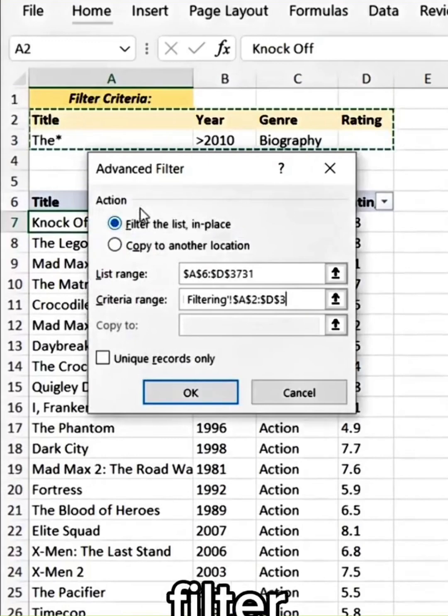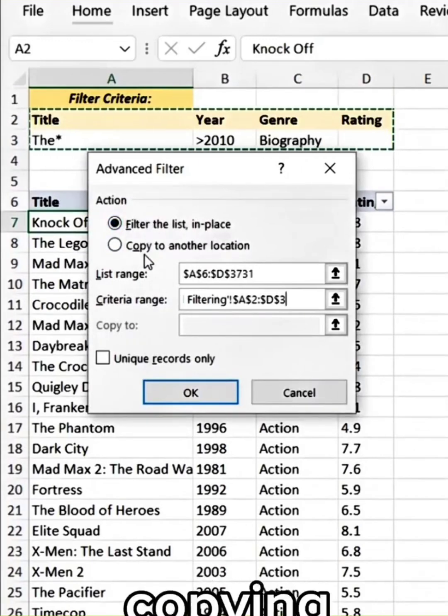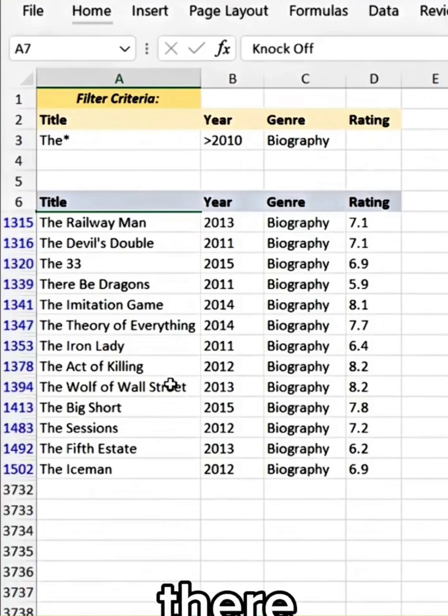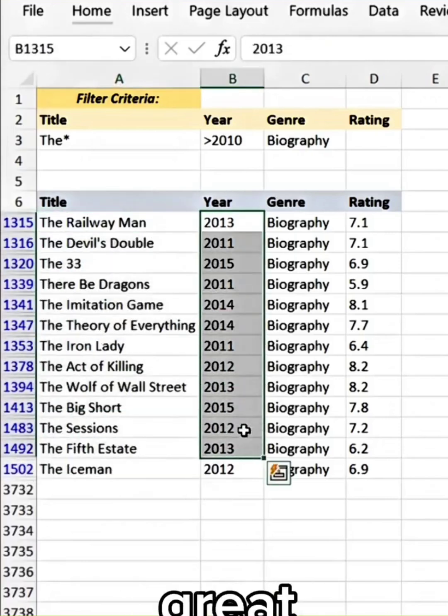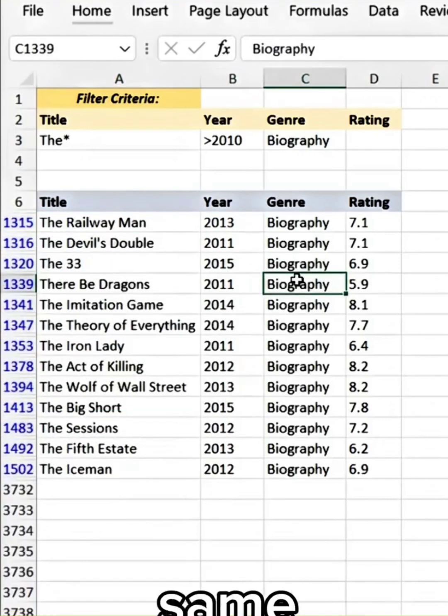I'm going to go ahead and filter this list in place instead of copying to a different worksheet location. Press OK. And there you go. We're left with 13 biography titles, all starting with the word "the," all released after 2010. And that's great, but we could have accomplished the same exact thing using standard column headers.